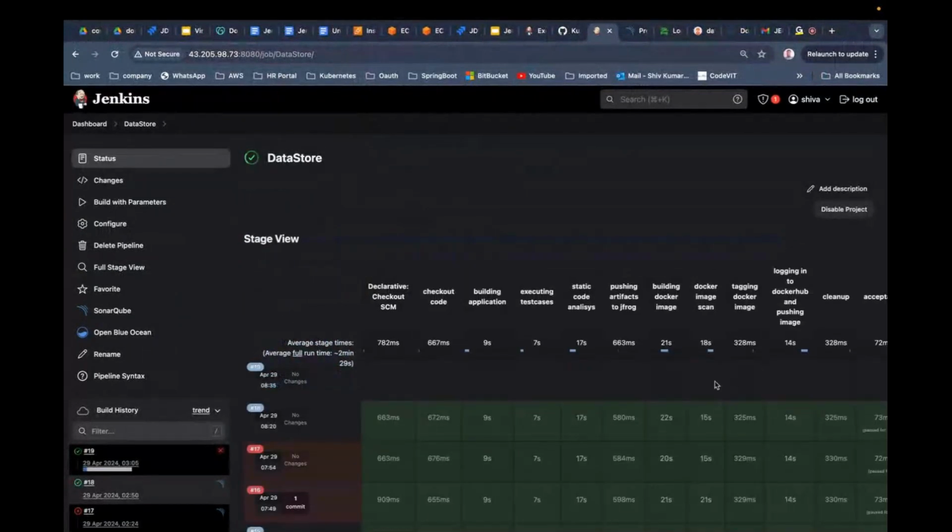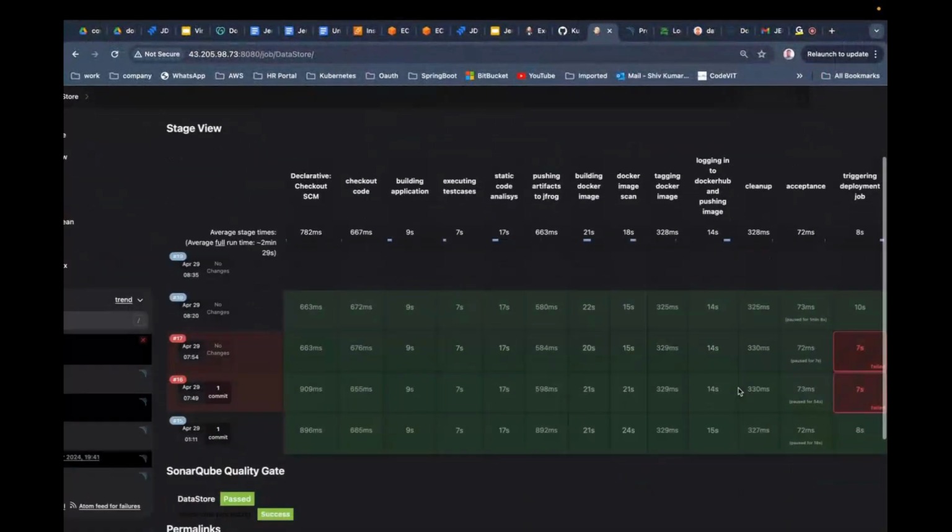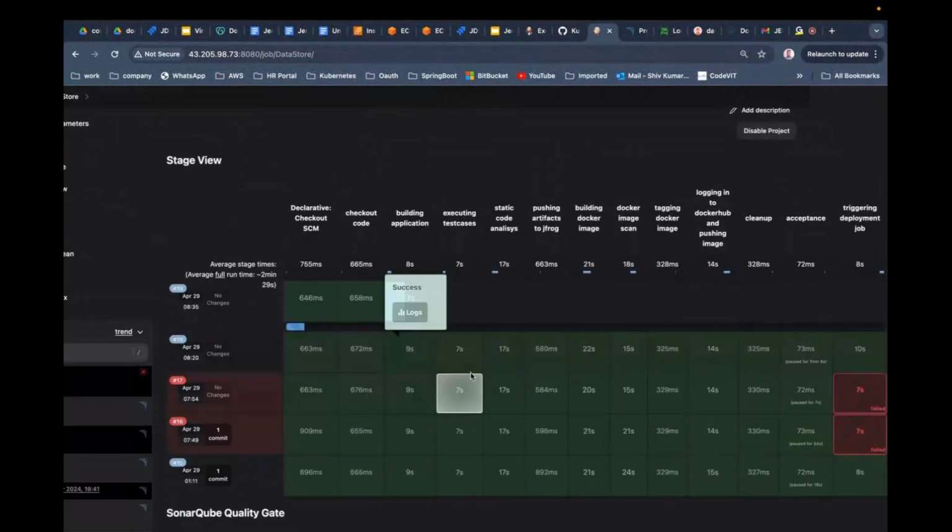Let it complete. I do not do anything, I just sit back and relax. It will do all the things automatically, and it will automatically deploy the v3.1 version of the application to the Kubernetes cluster. In that way we have automated everything.